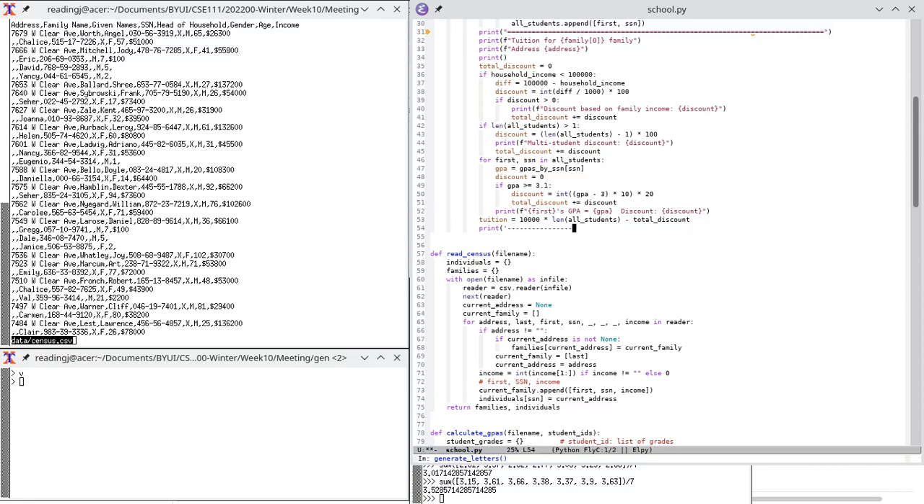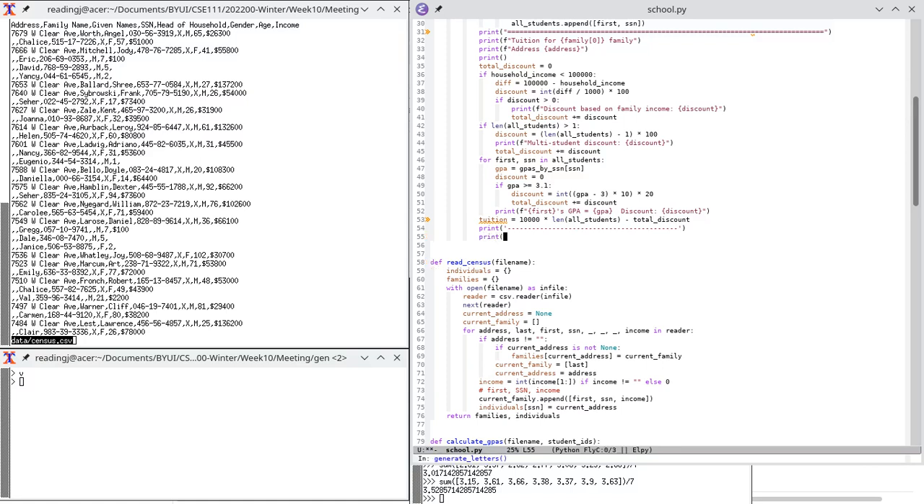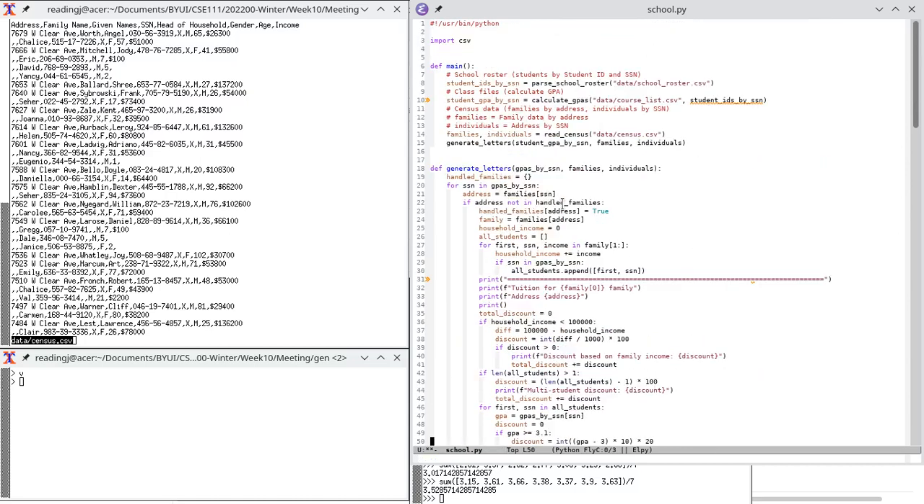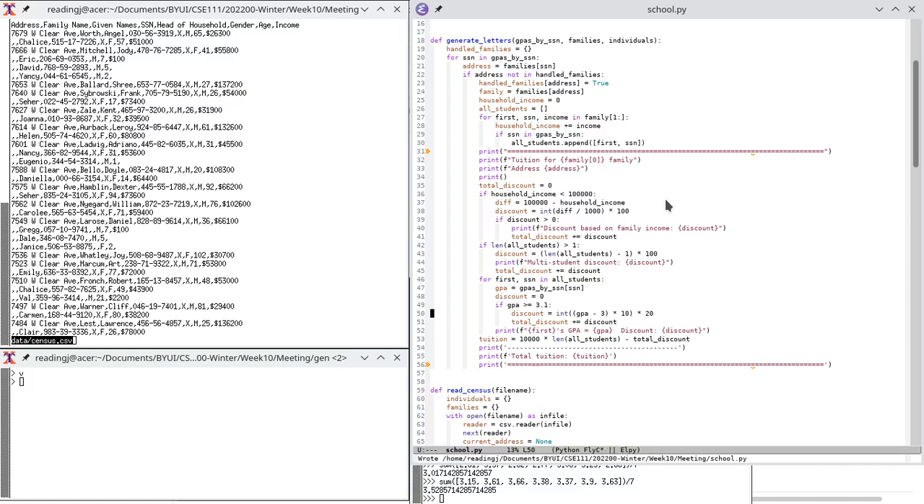Let's put a line break there. It probably will look bad because it's not the right length, but we'll see what happens. Print F total tuition, and now we print. Oh, that was equal signs. And that should do it if I've done everything right. Should we see if I did?